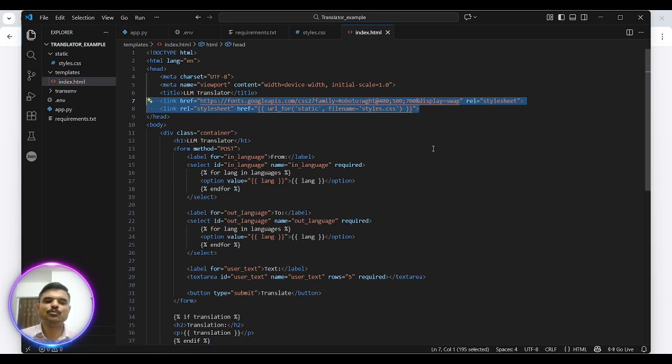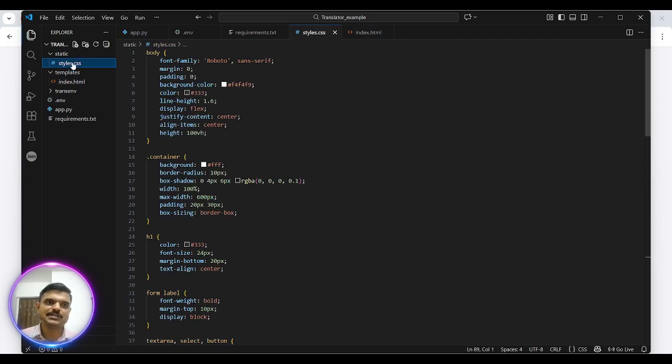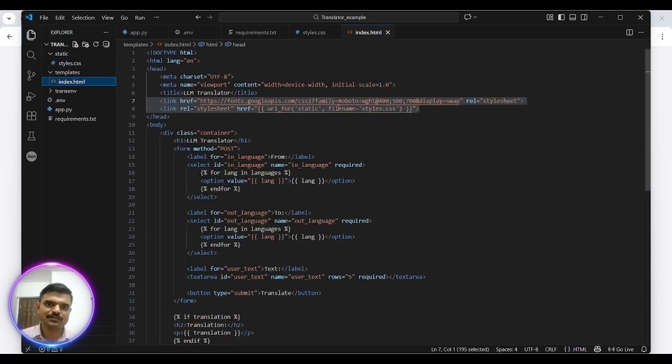Here we import Roboto, a clean professional font that works well across devices. URL for this is a Flask helper function that generates the correct path for static files. This ensures CSS loads correctly regardless of your development setup. So this is the style.css and this is the styles.css. This should be loaded properly. That's why the URL is used.